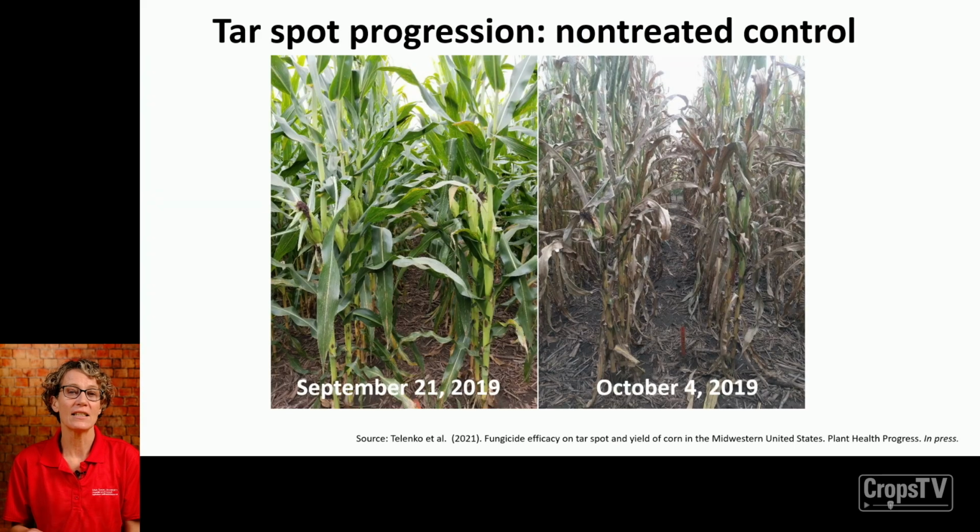These are some similar slides from Darcy, from a publication that she has in Plant Health Progress that will be in press. But once again, here you see September the 21st, 2019, and you see the corn, it's looking pretty good. And a couple of weeks later, you can see how that tar spot has just completely ravaged that crop. So the thing about tar spot is it can develop very rapidly, as I'm sure most of you are hearing out there. And so that's what's scary about it, and that's why we have to think about how to manage this disease.